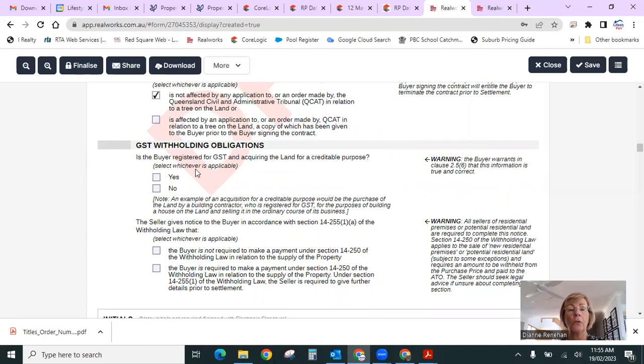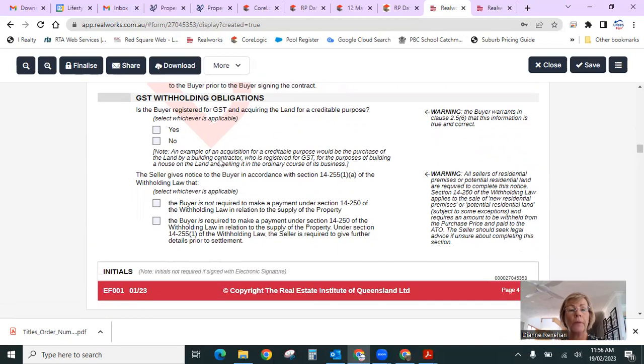These with GST withholding obligations, really you need to know this information first. Is the buyer registered for GST? So really that should be something that the buyer should tell you at the time of signing the contract. I generally don't tick either yes or no there. They may be registered for GST, but not acquiring it for a creditable purpose. We don't know that information.